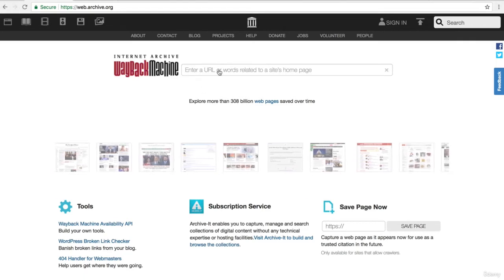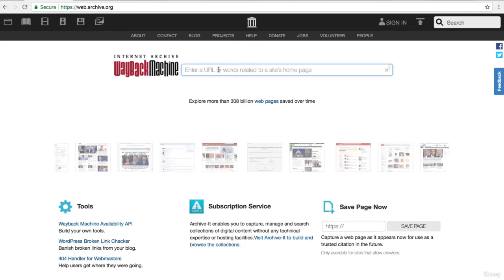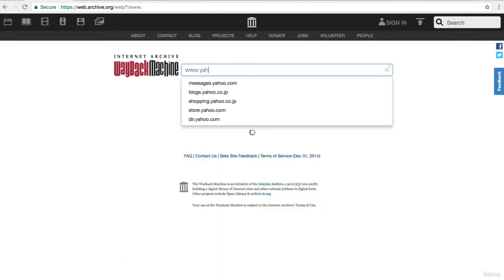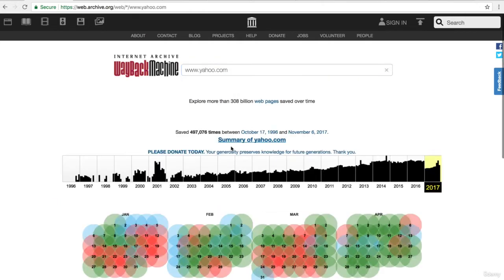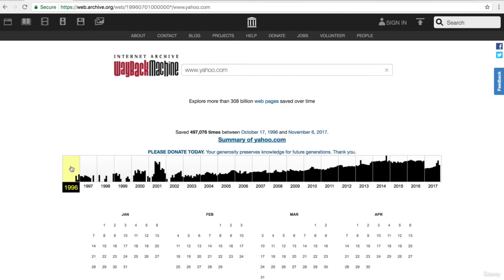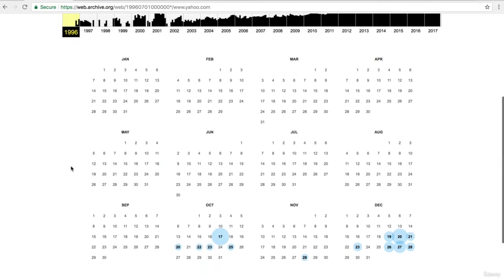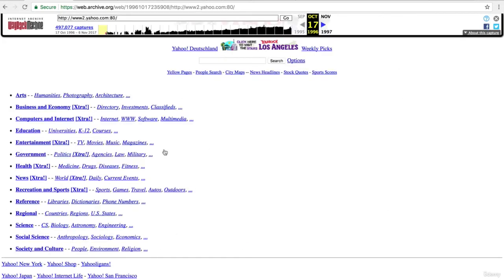Now, in here, if you just enter the URL of a website that you're interested in, say yahoo.com, then it shows you what this website looks like all the way from 1996 to current day, which is 2017. Now, let's have a look at what Yahoo looked like originally on the first day it was crawled, so 17th of October, 1996. So let's go ahead and click on that snapshot. And this is exactly what it looks like.